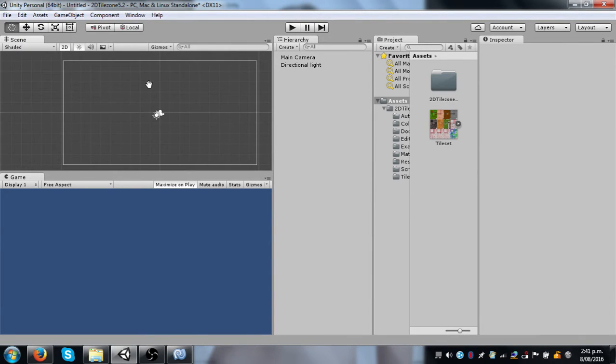I'm going to show you how to create a tree in 2D Tilezone, and then I'm going to show you how to set up a procedurally generated world and put your tree into that procedurally generated world. Then after that, if we've got time, I'll show you how to procedurally generate a tree even.